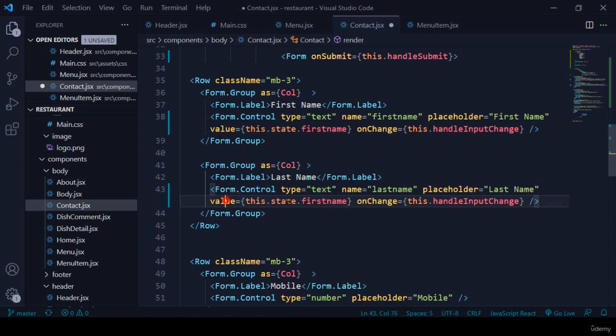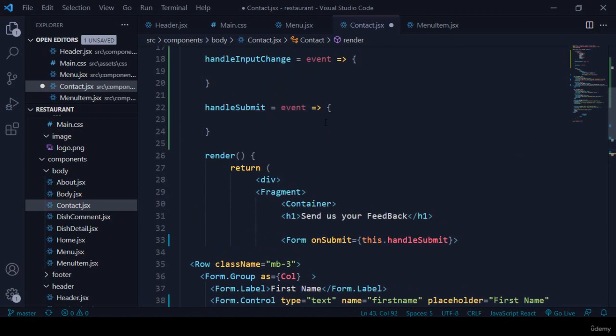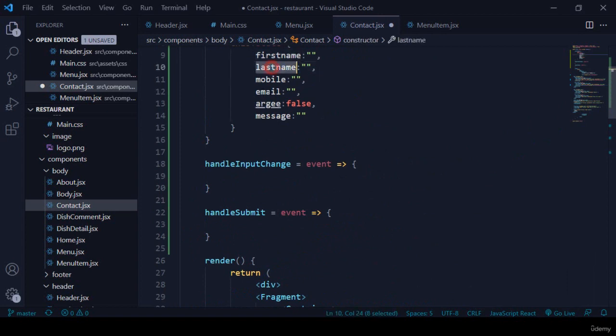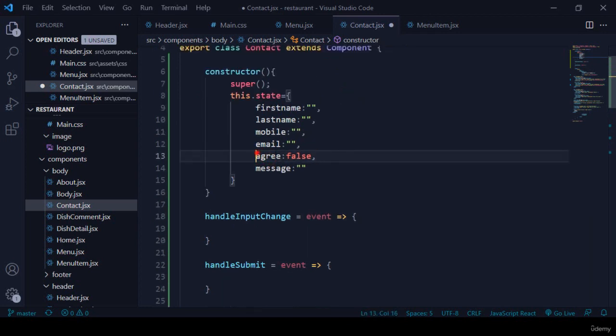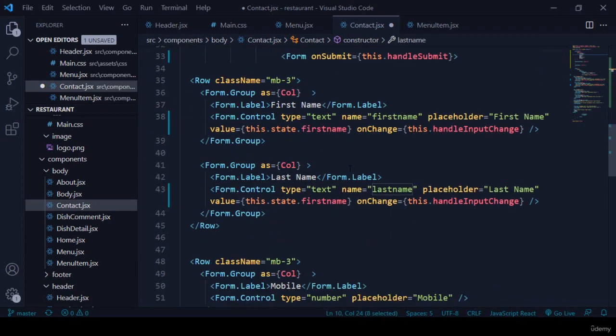The name, and then the value will be our state name. I name it as last name, mobile, email, and then message, agree, right? So agree is the state property, agree. Okay, so I make agree as false. Now that will be as last name. I want to update it, that will be as last name.